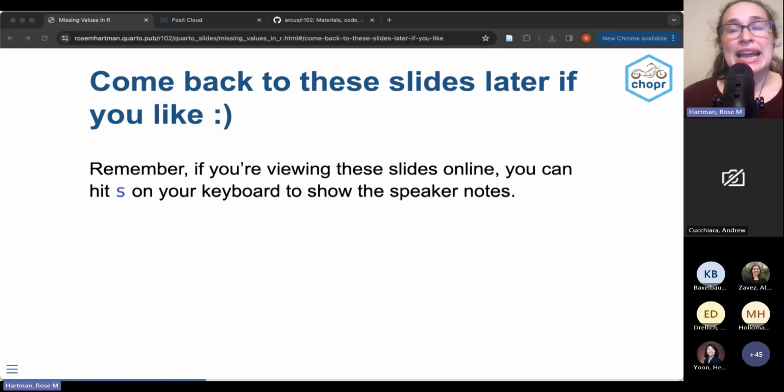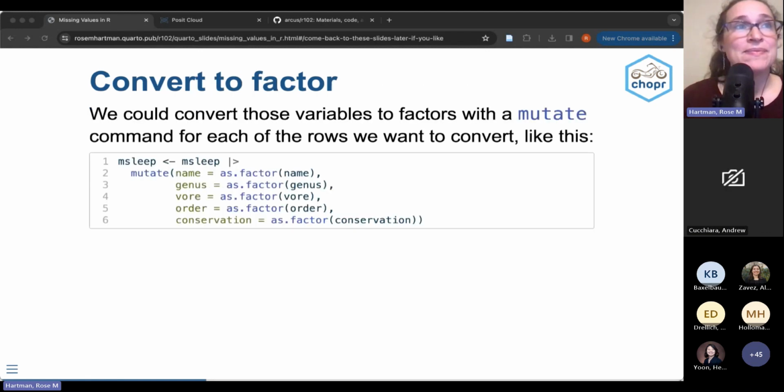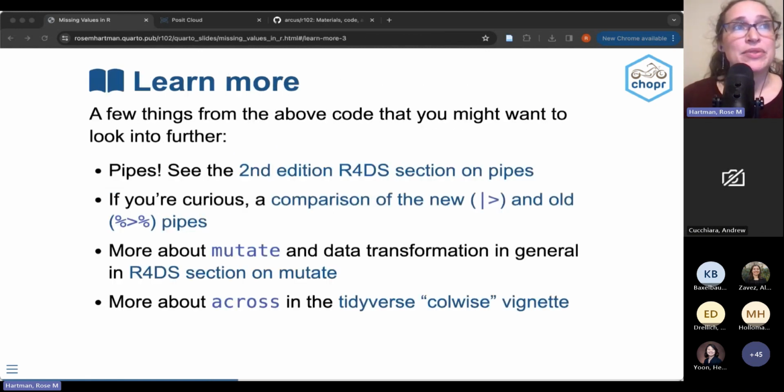And now we can get better information about those character variables by turning them into factors, but I'm going to skip that for today, just in the interest of time, because we won't need those to be factors for anything else that we're doing in our exercises today. So I'm going to skip those now, but you do have access to the slides. So if you want to look at that code later, you can. So we'll just zip through.